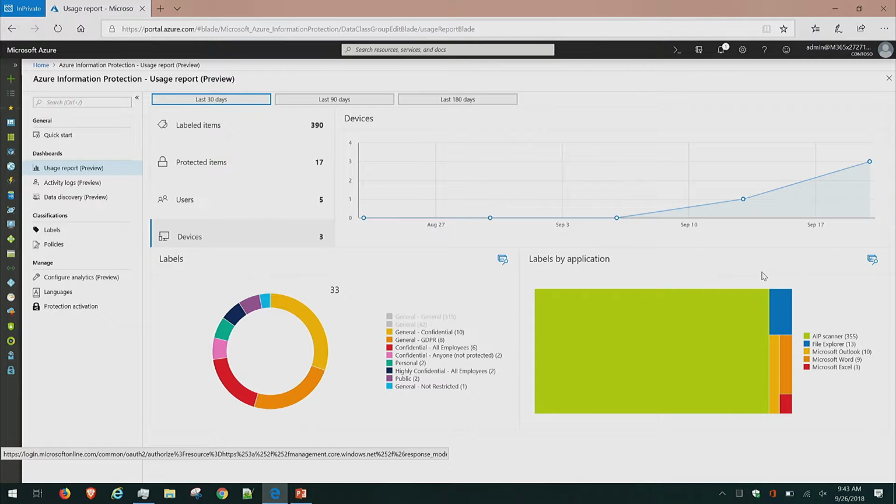Last thing we have is the label application. In the label application, what I want to see is that all the applications that are working with the labeling have representation here. So for example, we just announced the Adobe Reader integration. We want to see the Adobe Reader integration here as well. And that's this blade.